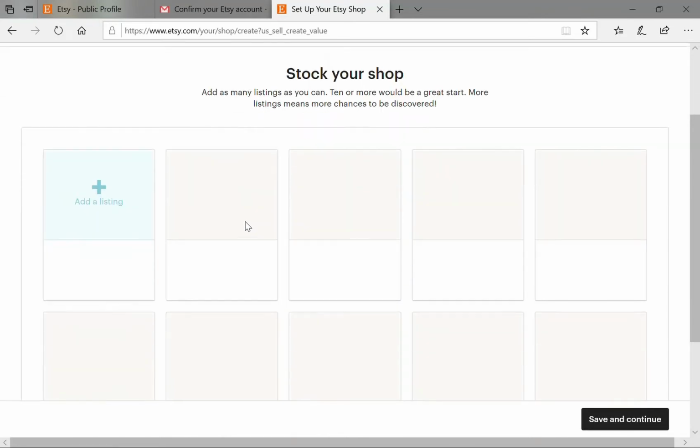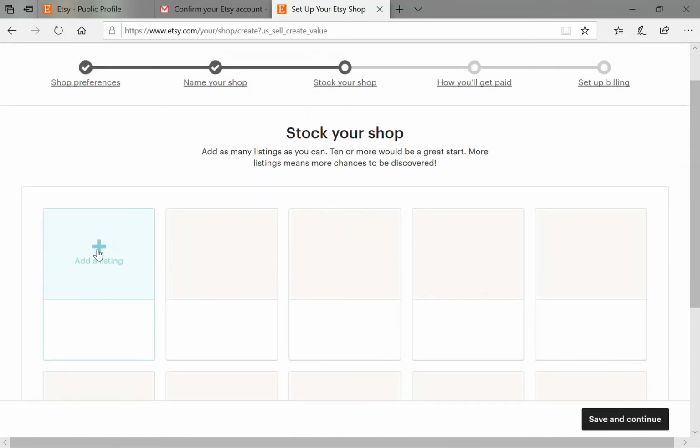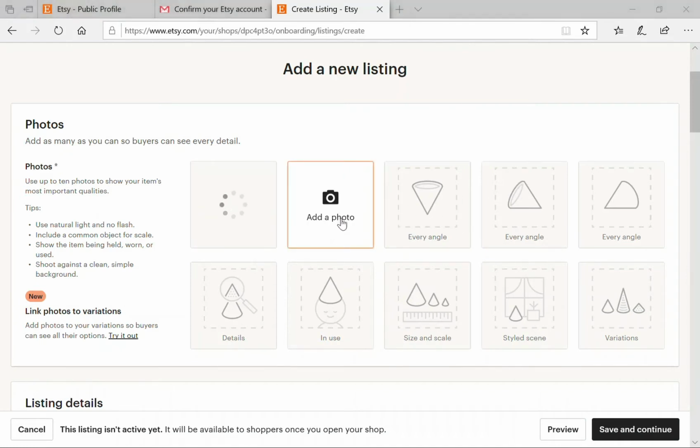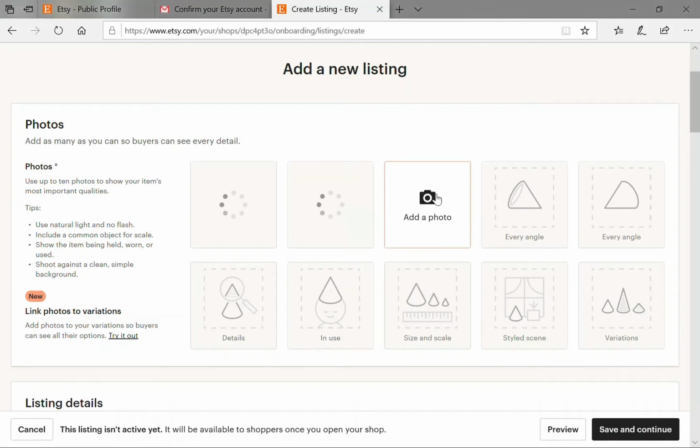For this tutorial, I'm only going to stock my shop with one item, but it's recommended that you at least add 10 items to your shop, if not more. That way you're going to get seen in the search a lot easier. You can add up to 10 photos, and I recommend you add as many as you can, different angles and different backgrounds. So I'm just going to start adding, and I think I only have 5 images right now that I'm going to be adding.